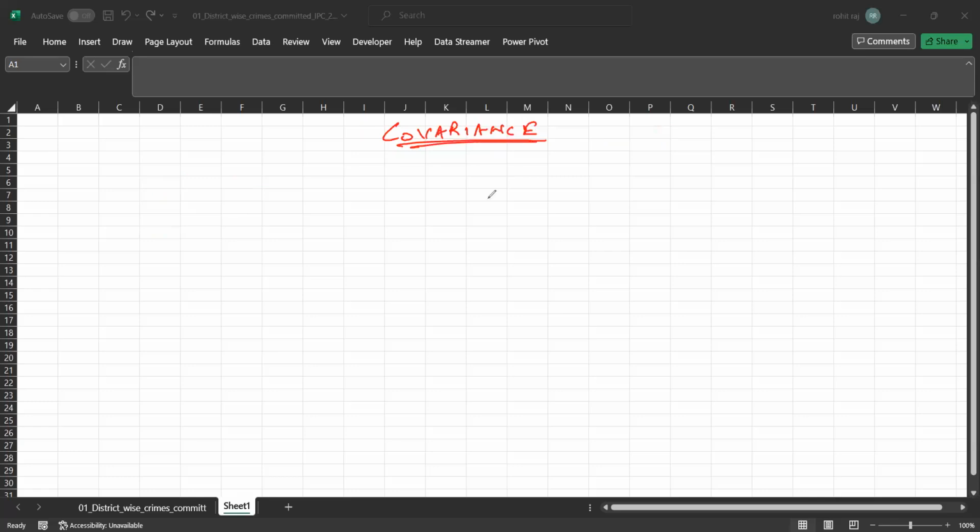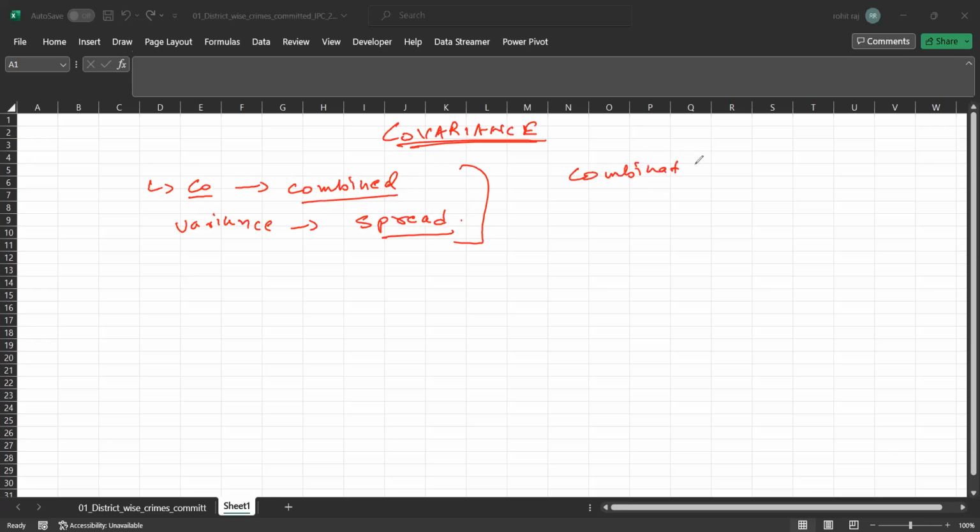All right. So in covariance, co stands for combined, and variance we have already studied tells us about the spread of the data. So covariance majorly means combined spread. Since a combination has to be made, this combination will be of two columns, because spread or the variance can be calculated on continuous data only.